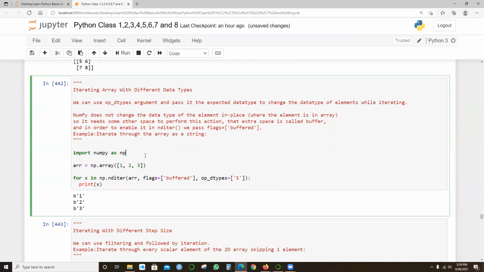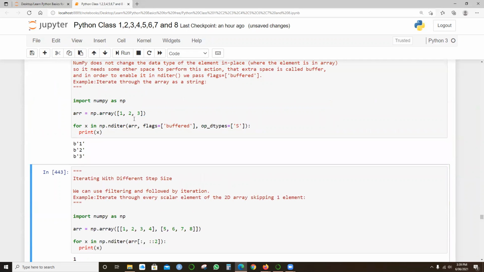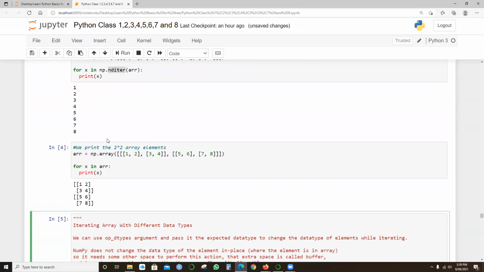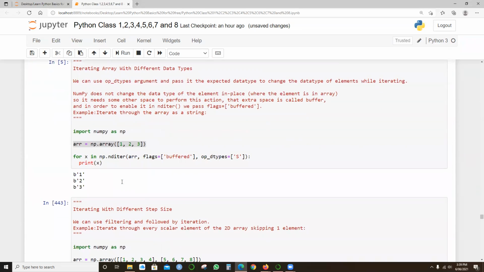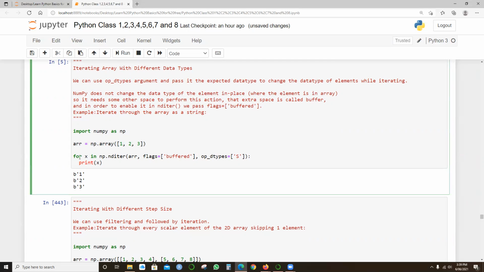So here, let's run this. Import numpy as np. Array equals np.array of 1, 2, 3. Just like the previous example, when we said print x in nditer, we got 1, 2, 3, 4, 5, 6, 7, 8. The same case, we are getting these 1, 2, 3 elements, but here we are saying print x in np.nditer array flags equals buffered.